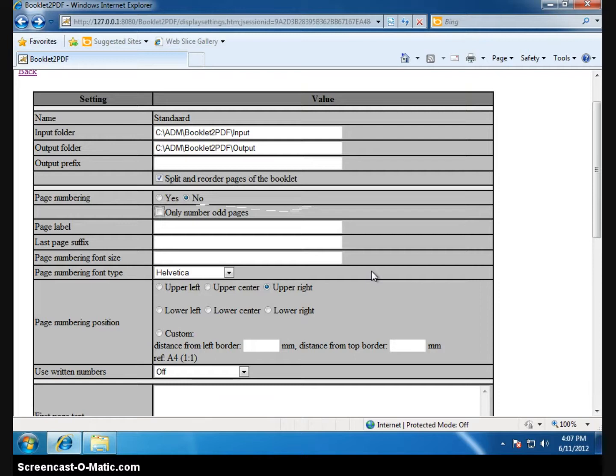Page numbering position. The position where the page number will be printed. One of the 6 fixed positions can be selected. A custom position can be used. If custom is selected, the distance from the left and the top sides of the page must be entered in millimeters.